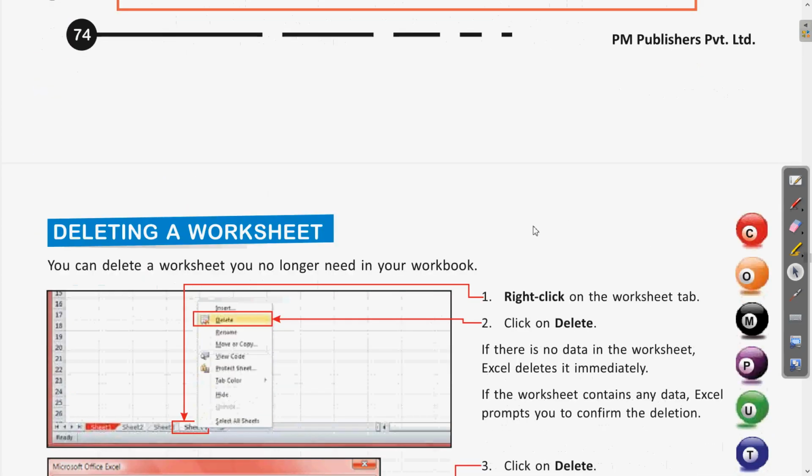Next is deleting a worksheet. Suppose you have added various worksheets in a workbook. Now if you want to delete these worksheets, how to delete them? Deletion can also be done in a similar way. When you right click on this sheet tab, you get this menu, from where you had the tab color. In a similar way you will find the delete option. The sheet which you want to delete, click on this delete option.